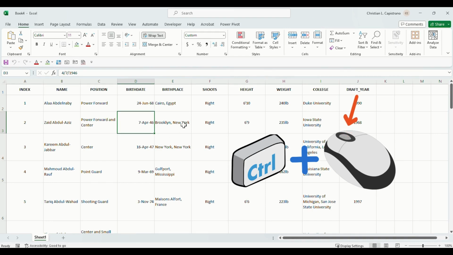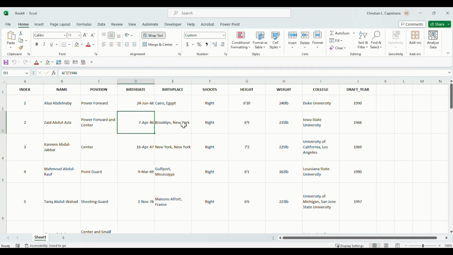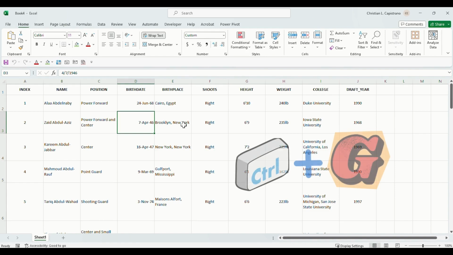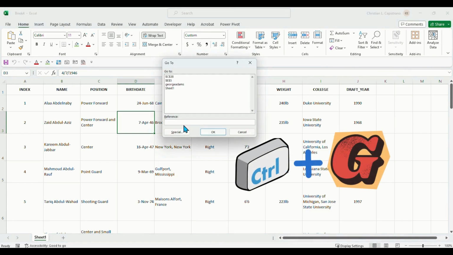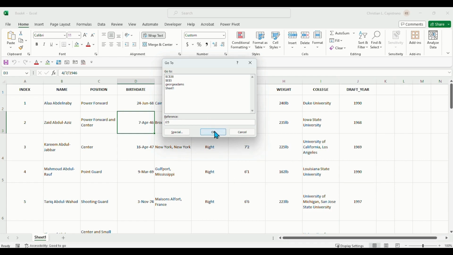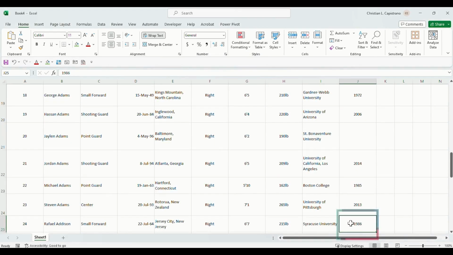When you wish to efficiently navigate to a specific cell, utilize the Go To feature. Simply press Ctrl G, input the desired cell reference. For instance, type J25. Click OK, and Excel will promptly take you to your designated location.